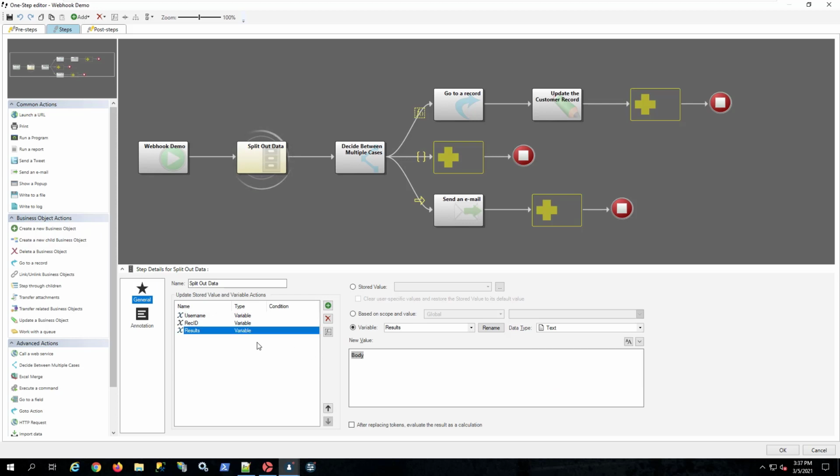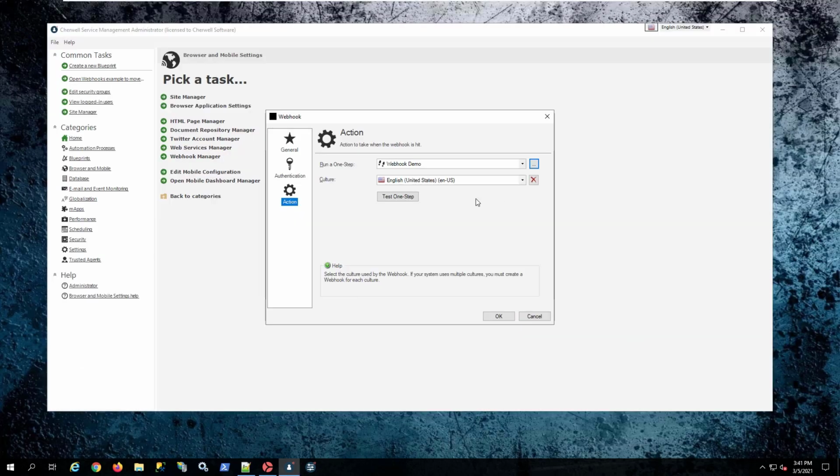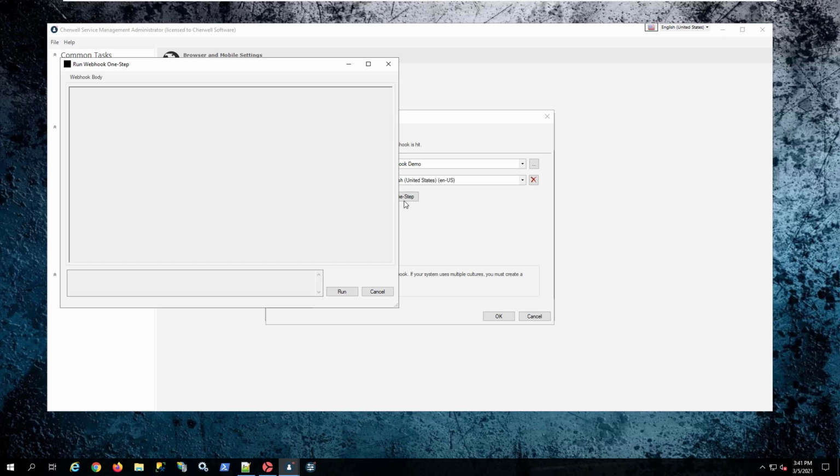My result is a success or failure. So if the action that I was taking over in my third-party system failed, then I wanted to go ahead and grab that and pass that forward through the webhook so that Cherwell could take some additional action when I was originally building this out. So the next step is to come in here to test.